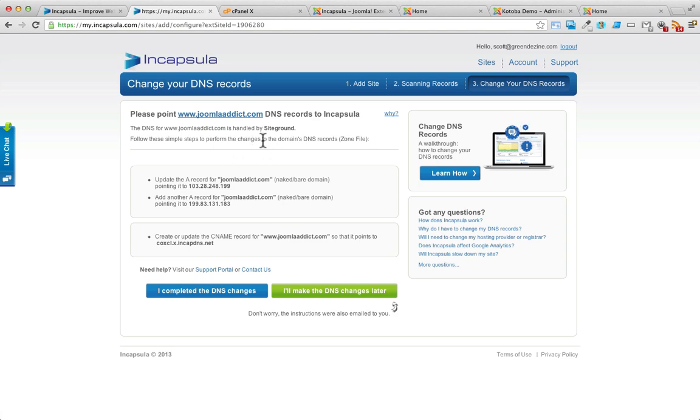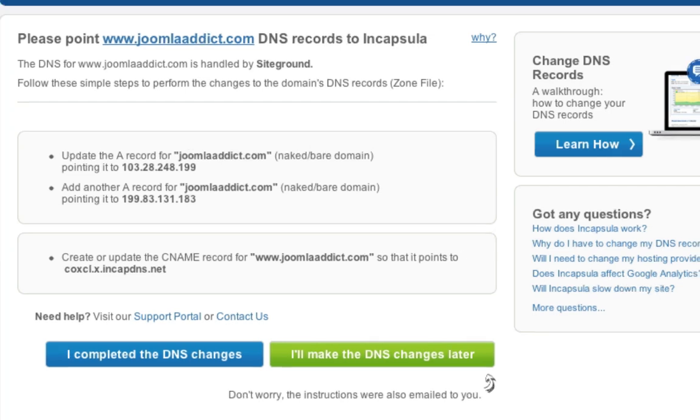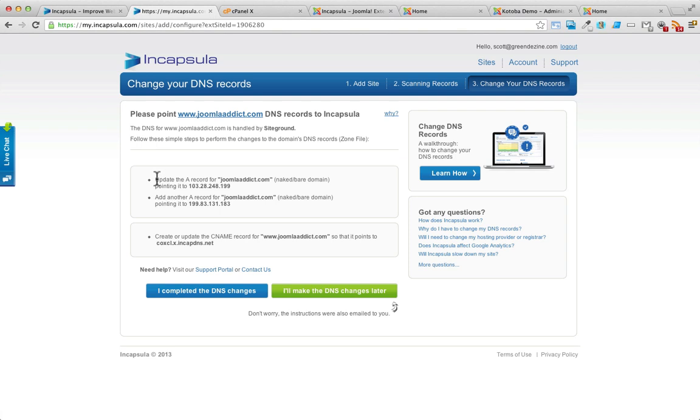And you'll get to the screen that has instructions on what you need to do. Basically, we're just changing some of our DNS records on our domain names so that the traffic will first go through Incapsula's servers before it hits the end user. And it should have also sent you an email with the same instructions.